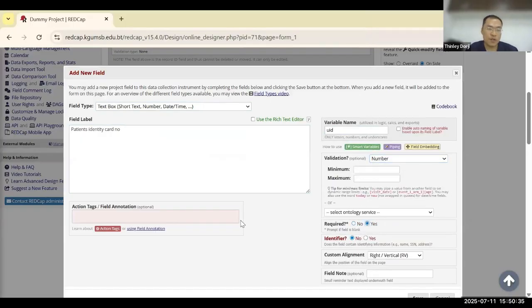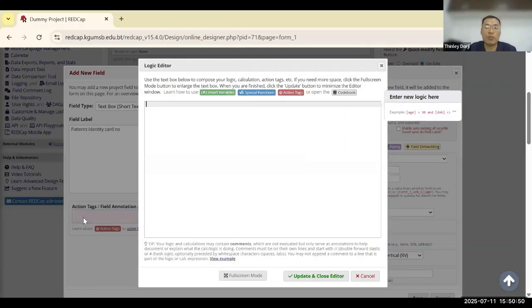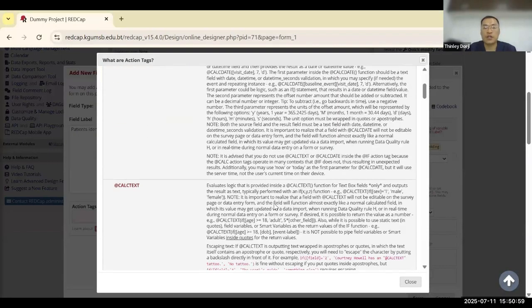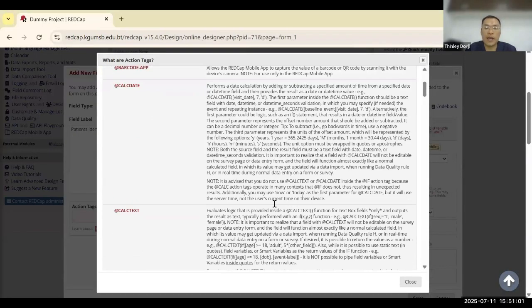Now, the feature that will control the character limit is what is called an action tag. So here at the bottom of your field, there's a box called action tag. You click onto the action tag, and it will prompt your logic editor, or you can click the action tags here and search for it. So if you're unable to remember the action tags, you will search for it.